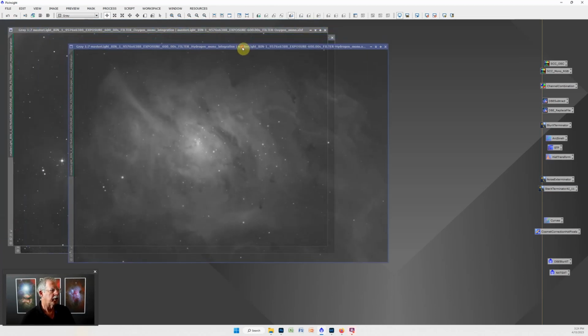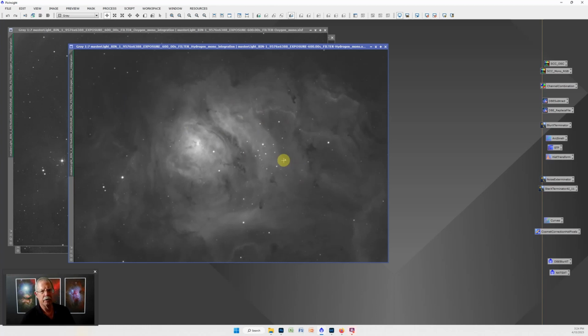Basically what I'll do with each one of these files, first I'll look at them to see if I need to run a dynamic background extraction, which would be to deal with any gradients. Surprisingly, there doesn't seem to be a strong gradient on these, so I'm going to skip that step because it does sometimes leave halos between the dark and bright areas. So typically the first thing I would do is run Blur Exterminator to sharpen up the nebula and sharpen up the stars.